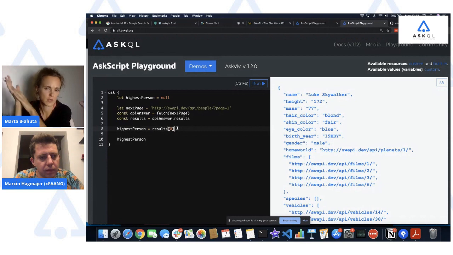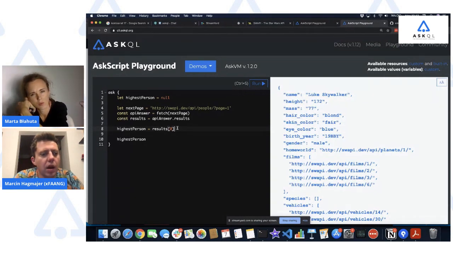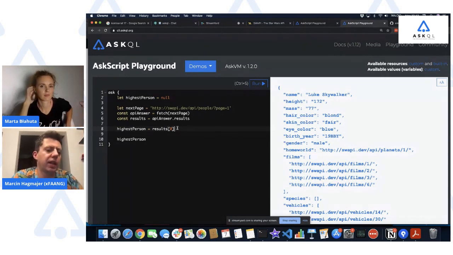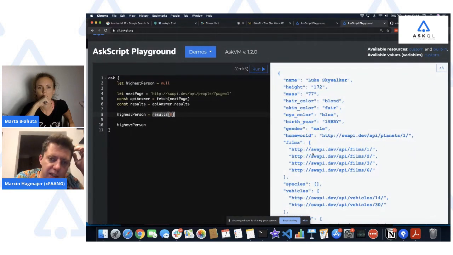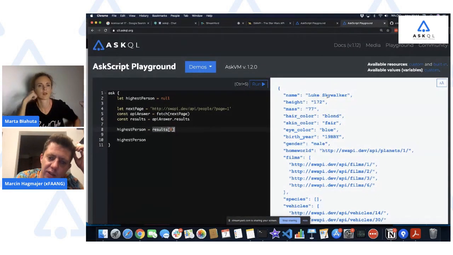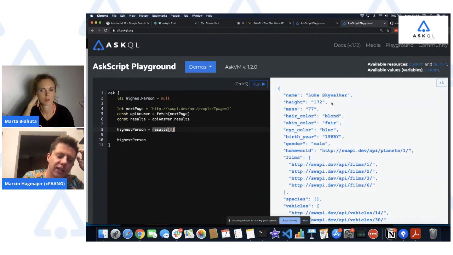Why do you have this highest person equals results, and then you have 0? So this doesn't solve our problem yet, and I just set results 0 to get one result, and to show you that the highest person is the object. It's not the name, it's not the height, it's not any specific thing. It's the entire object. So that was my idea. I think it's gonna be more clear as we go on.